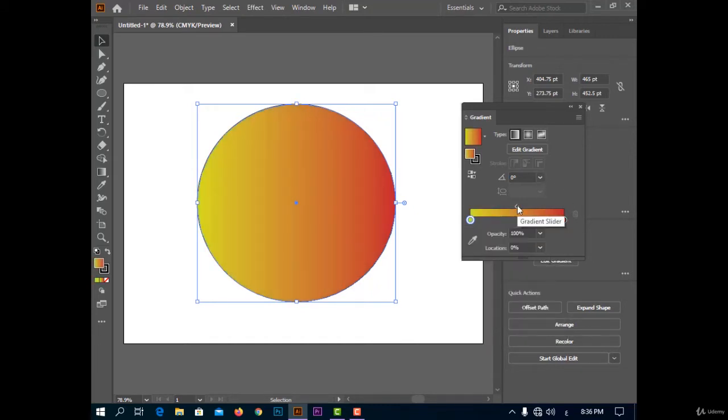And this point moves from the first color to the second color, like this. I can make the red more than the yellow, or the yellow more than the red, and I can add more colors to the gradient.